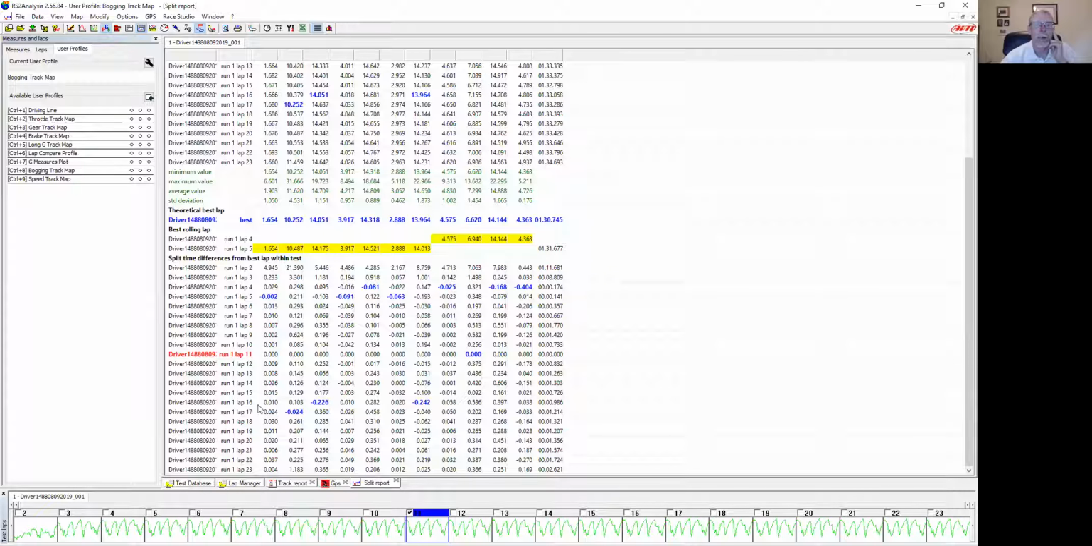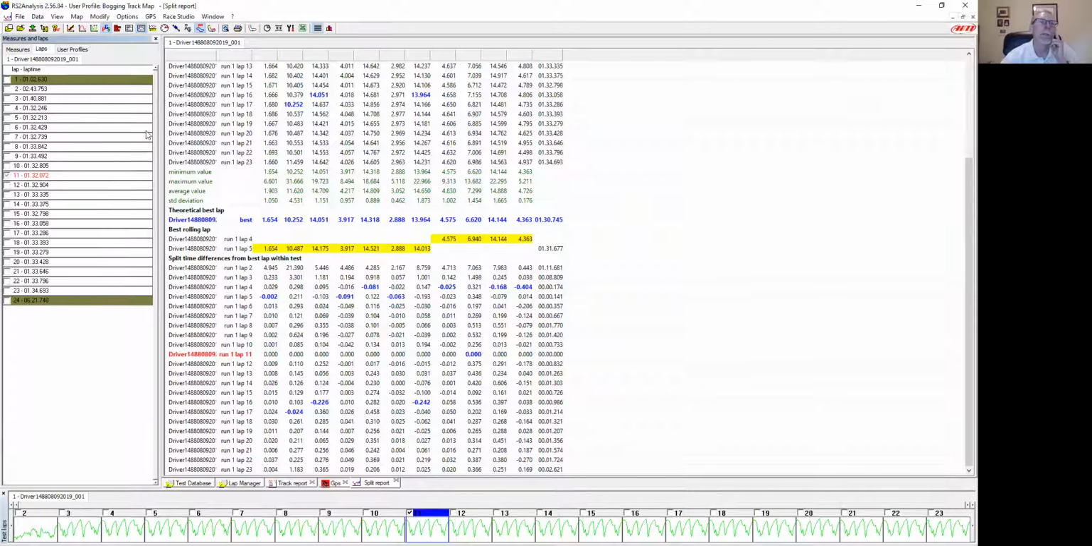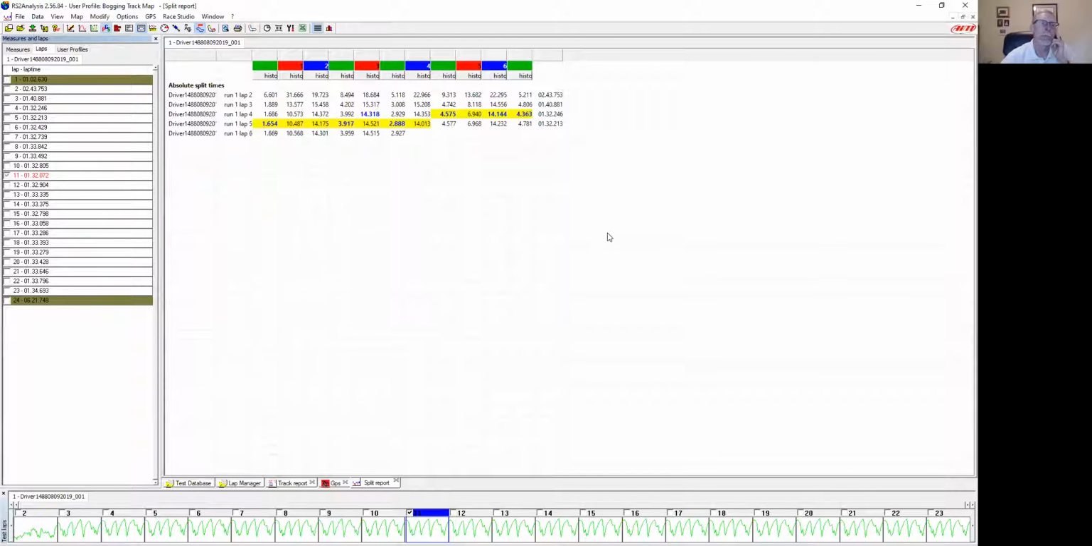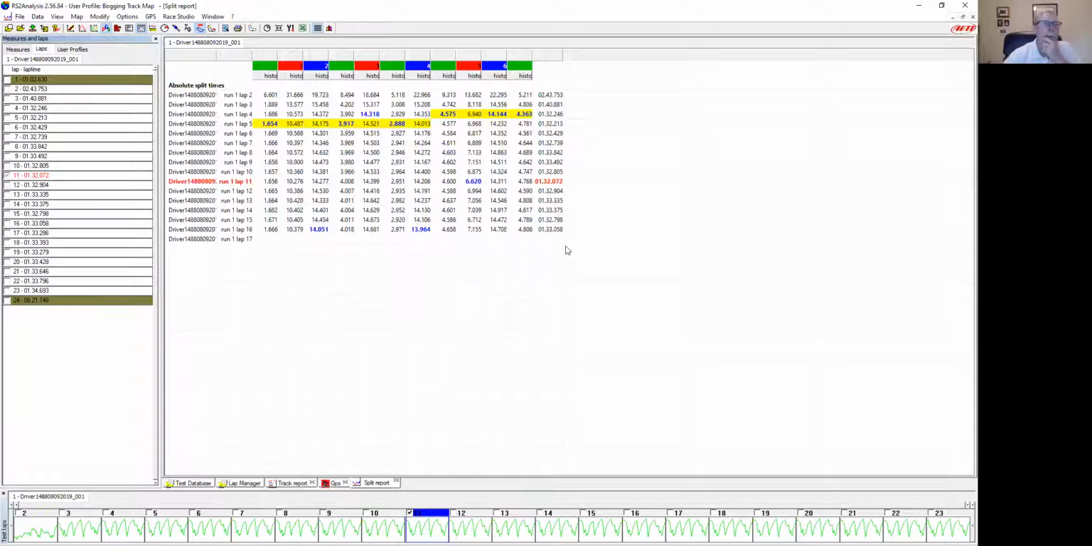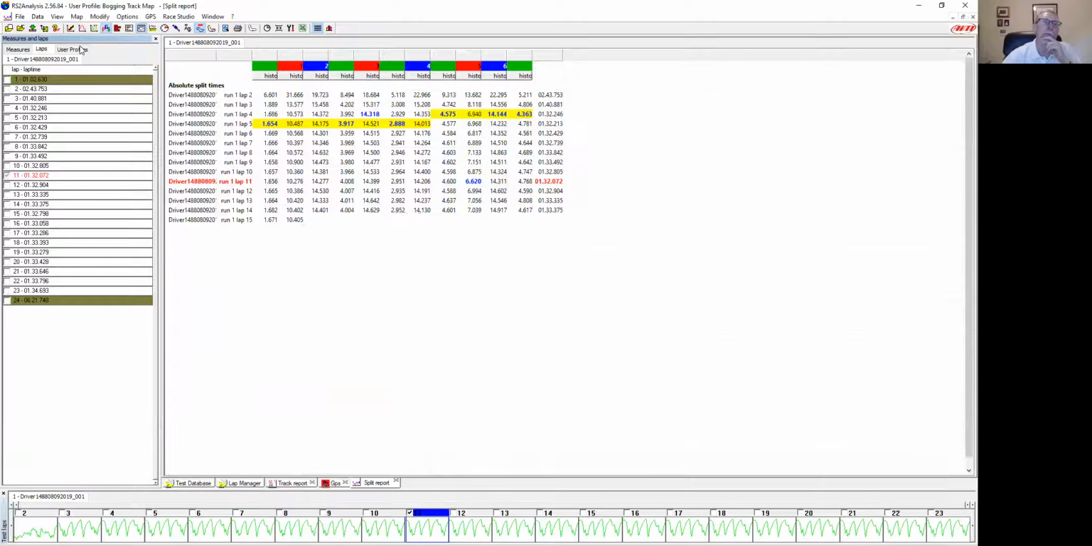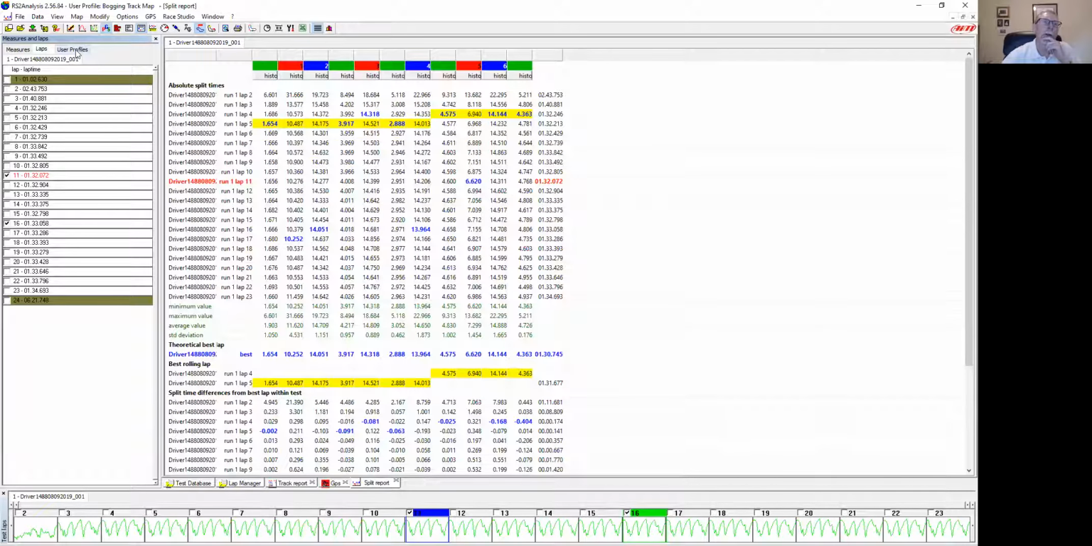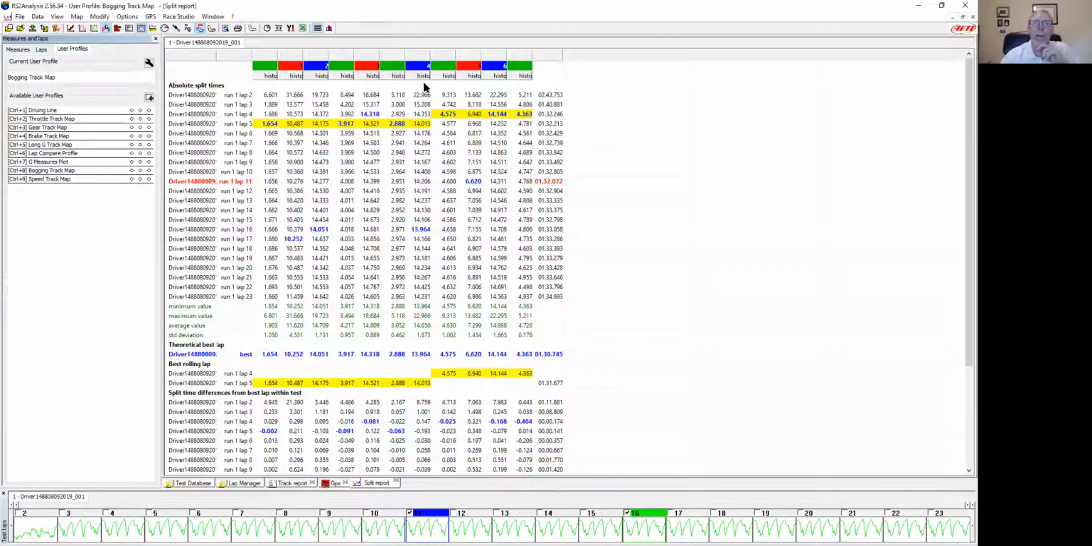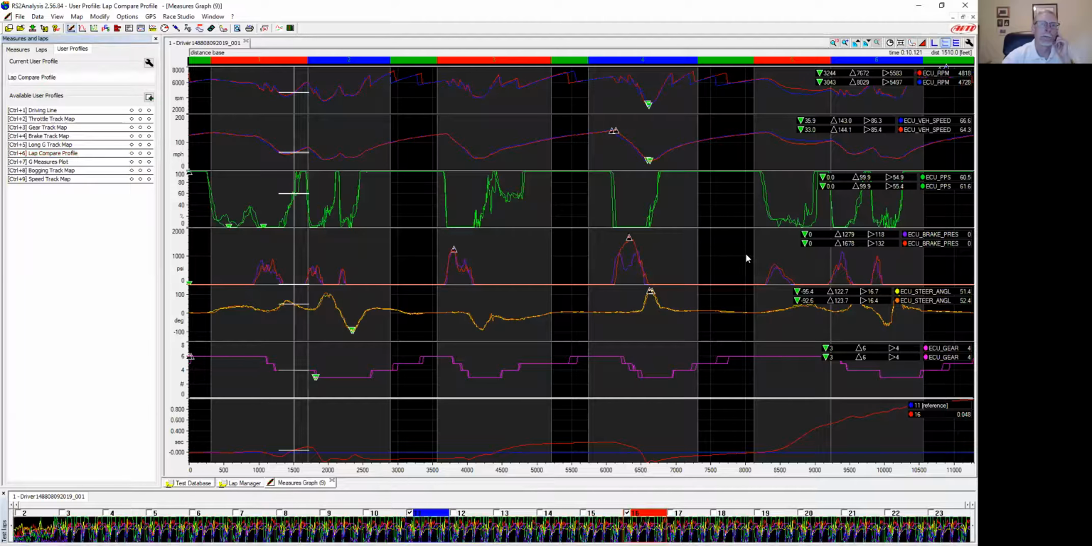So that's lap 16, and we're going to compare that to lap 11. So I'm going to go over here. I've got lap 11 checked. I'm going to select lap 16. And the first thing I would do is look at a lap compare profile. So I'm going to go over here, and by the way, it's this second blue area that we're looking at. So if I go to my lap compare profile, then I know it's this area here that we're looking at.